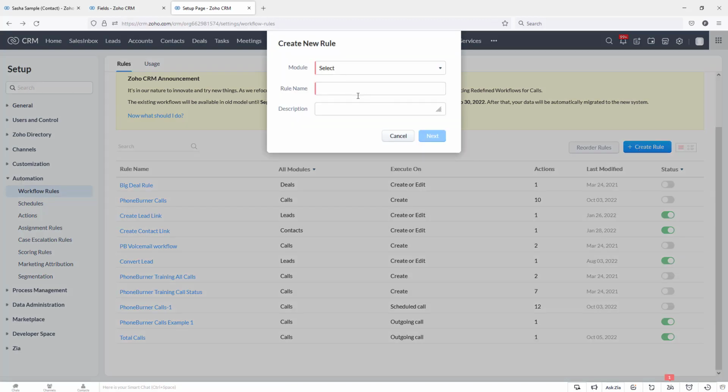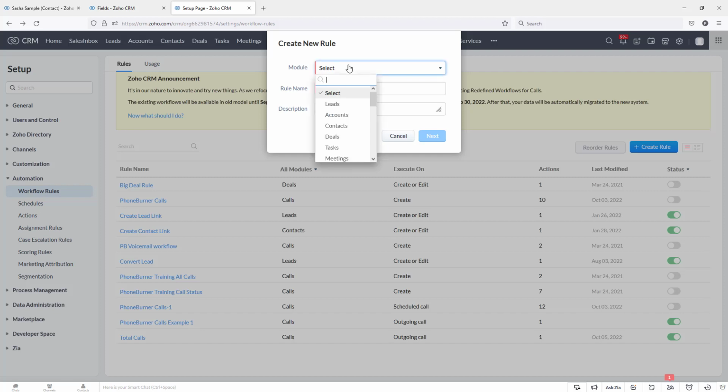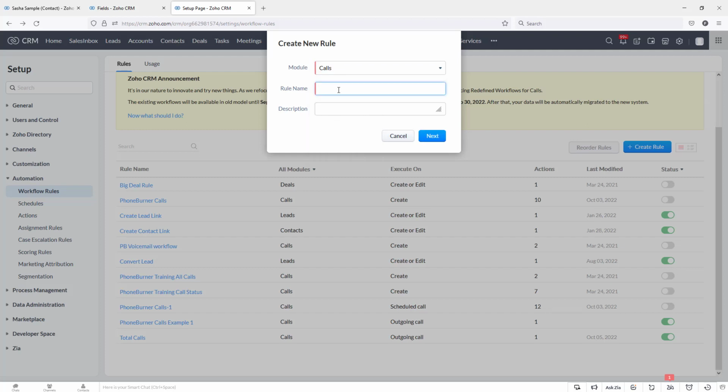And whenever you're creating a new rule, you have to define what module is going to initiate this new workflow, right? So in this particular case, we're looking at the calls module. Anytime a new call is logged, we want to perform an action, right? So we're going to go calls. Rule name is going to be total calls training. I can add a description, but I'm not, and I'm going to hit next.